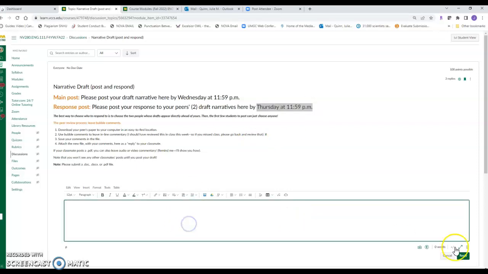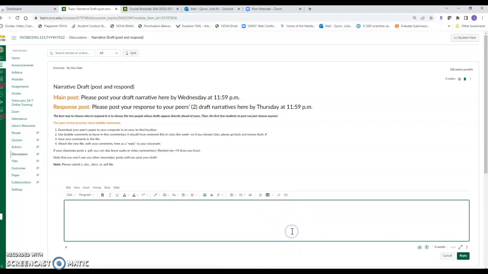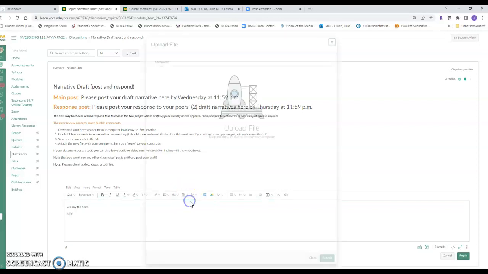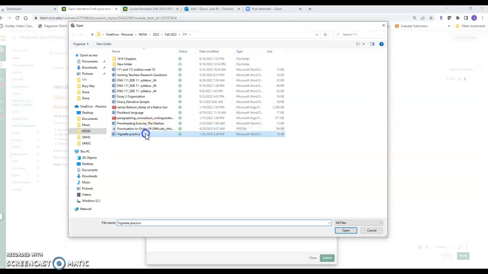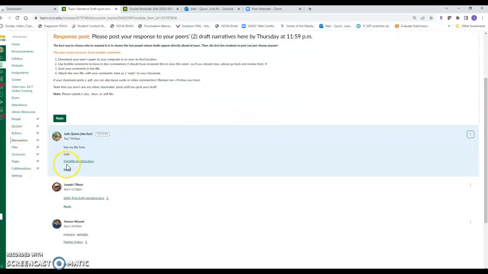Okay. Here's how you will post your draft. And of course, you can see some of your classmates have started to post. When I clicked reply to get this little section opened, you've got a document option here in the toolbar. You upload your document. So I'm going to upload a sample document. I'll do vignette practice. I'll just submit that. And you can see that I've got that file right there, and it's linked in there. And then click reply. Now you should see my file.